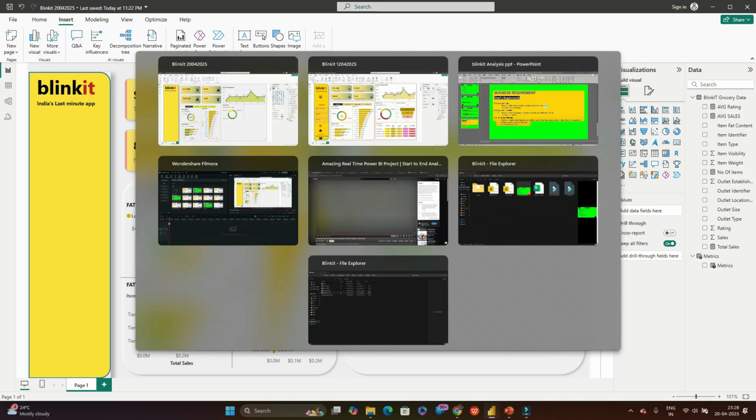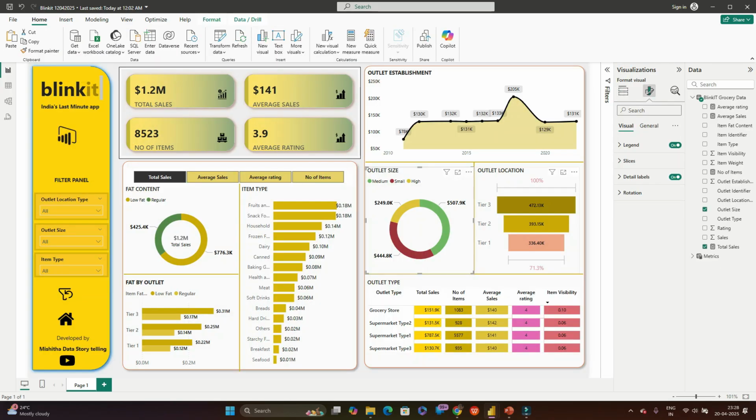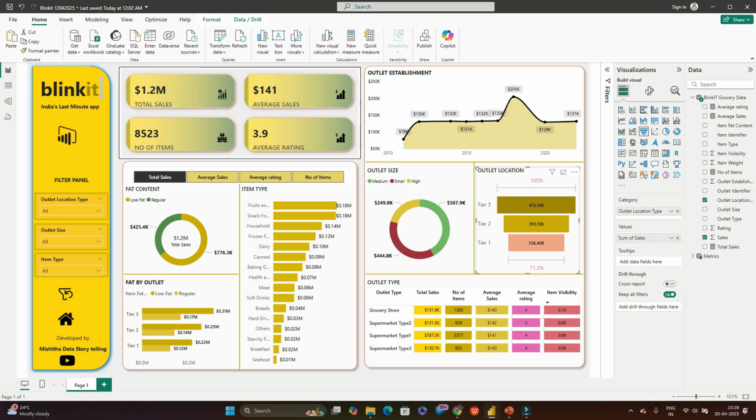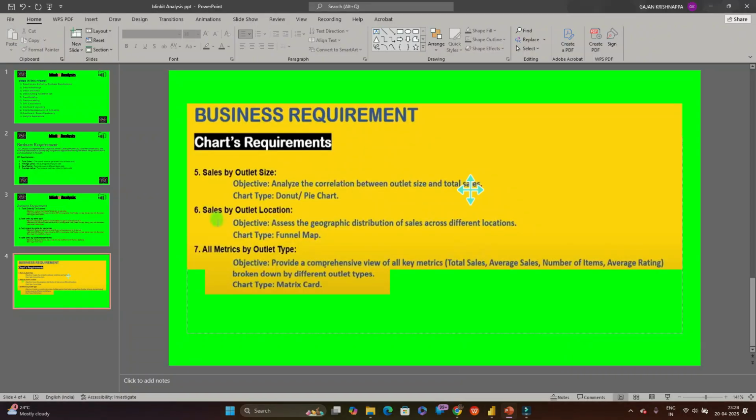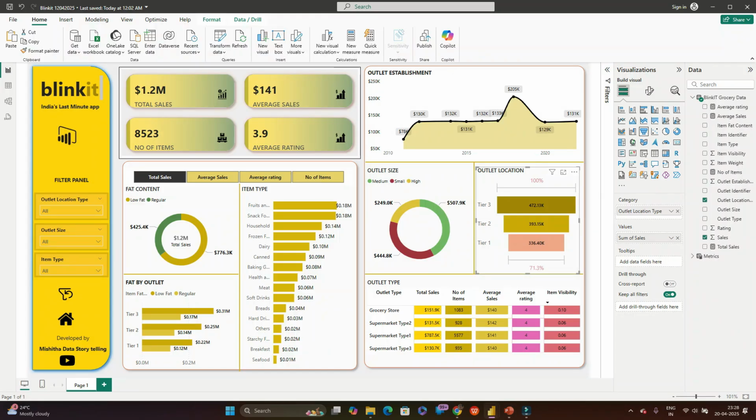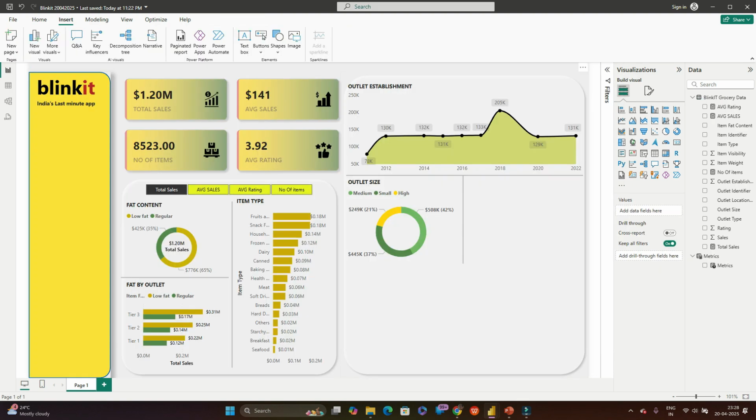For that, let's go and check. This is outlet location, and let's see what details we have given. In general, here outlet location type and sum of sales. Okay, before that, let's check what we have: sales by outlet location. Assess the geographic distribution of sales across the different locations. For that we will use a funnel chart. So now go here, insert the funnel chart.